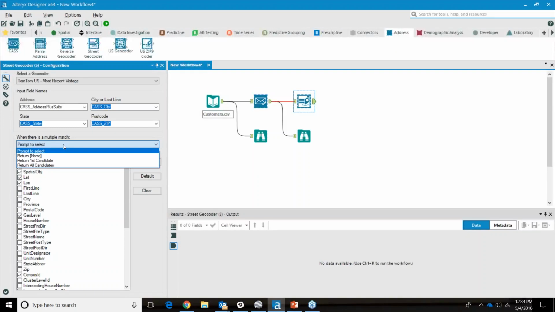So an example of a multiple match is, say, 100 Hickory Street that we saw before. There's actually a 100 East Hickory Street and then a 100 West Hickory Street. If the address is just 100 Hickory Street, a pop-up will happen and say, which one do you prefer? And so you'll actually see this when I run the geocoder. You can use it as prompt to select, and then that will allow you to interactively select which one is the correct address.